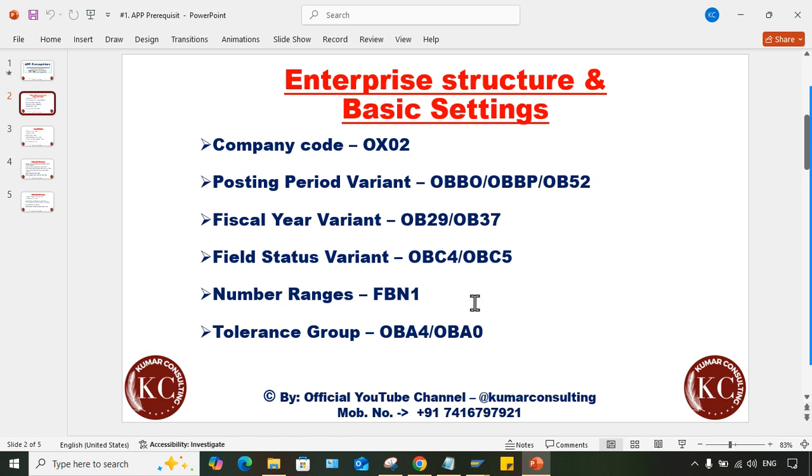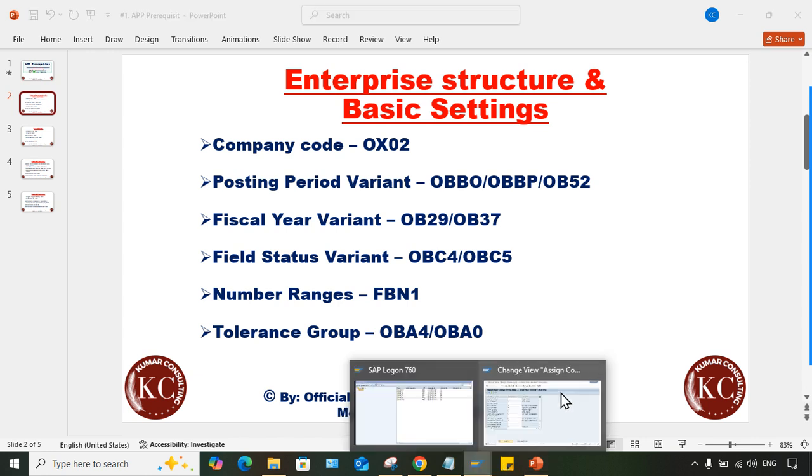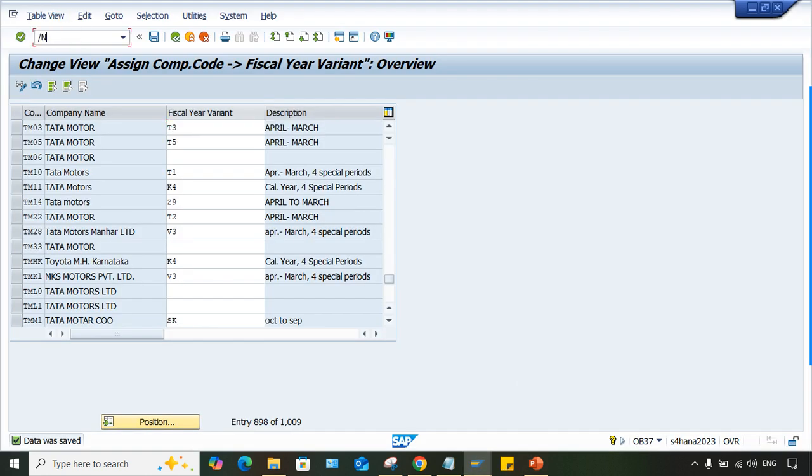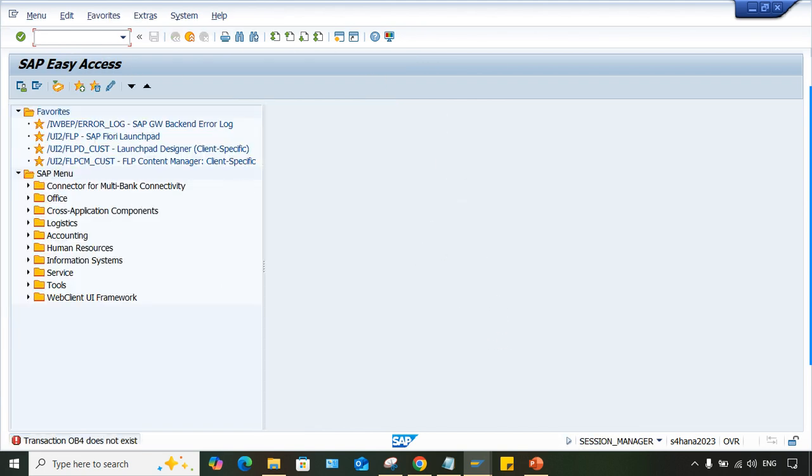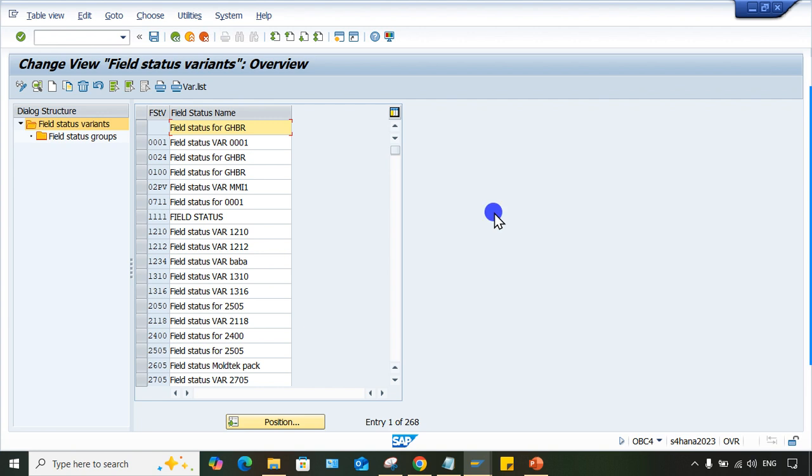Field status variant is OBC4 and assignment is OBC5. So quickly I'll do it. OBC4. It's taking time. Sometimes the server becomes slow.